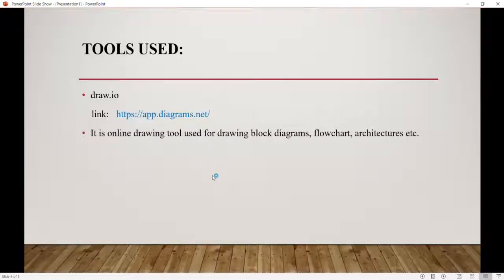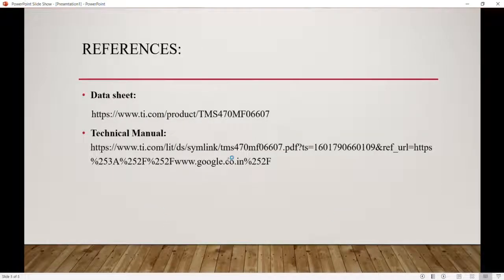Then I have used an online tool called draw.io. It is a very user-friendly tool used to make block diagrams, flowcharts, architectures, etc. Third, these are the references to my DA from where I have taken help to complete it. This includes the datasheet for my microcontroller, and a technical manual related to it. So let me start how I made this DA.